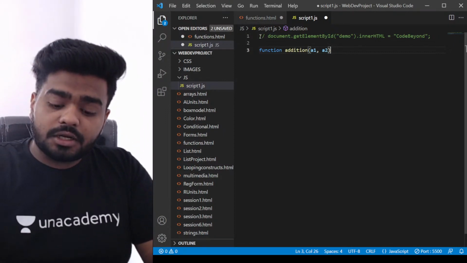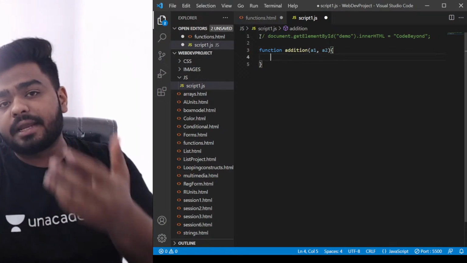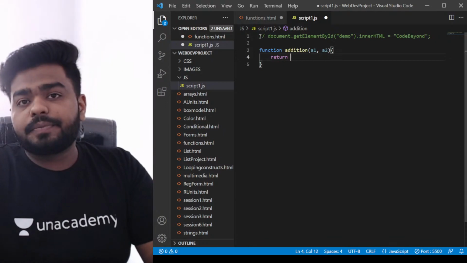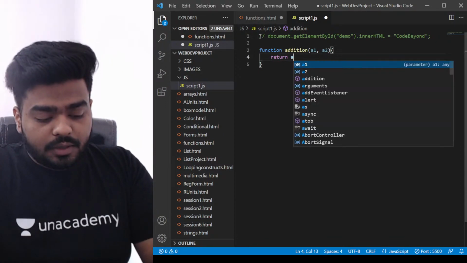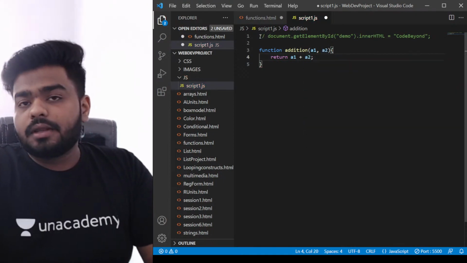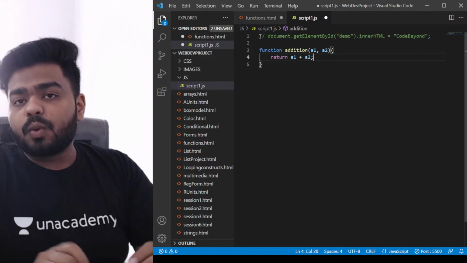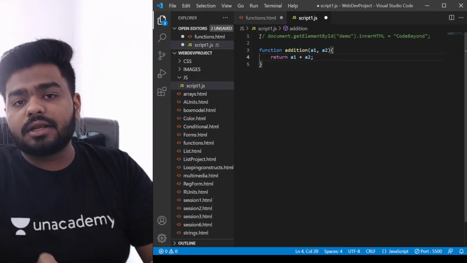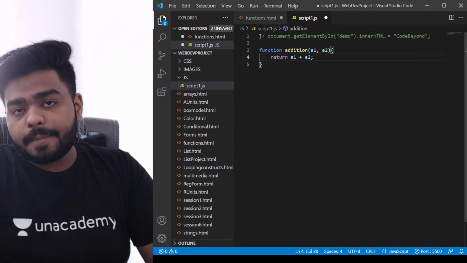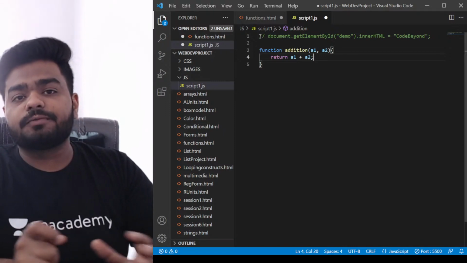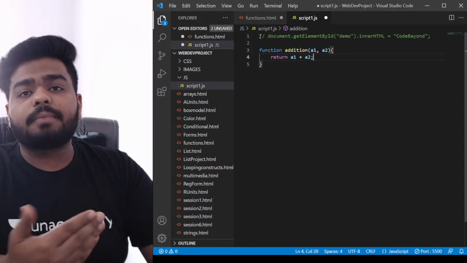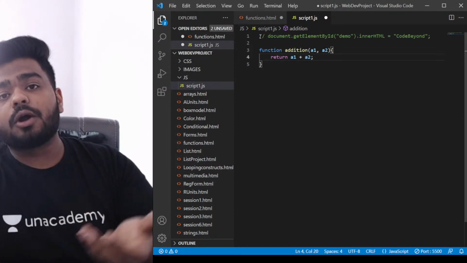So I'm using these two variables, which are also called parameters, right? And I'm going to return a1 plus a2. Now understand what is return. Once I call this addition function, a1 and a2 will have some values, and that value will get calculated and it's going to return back to where it got called.